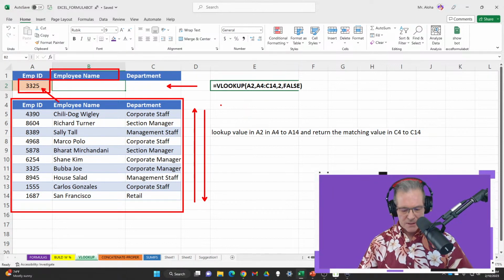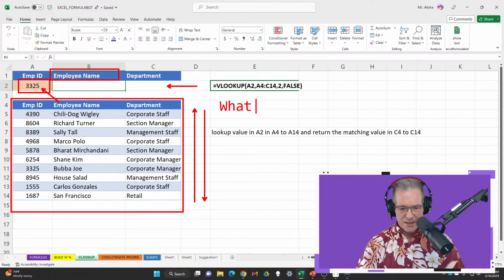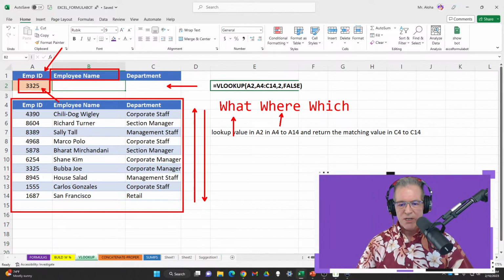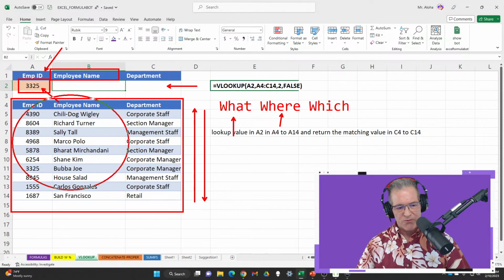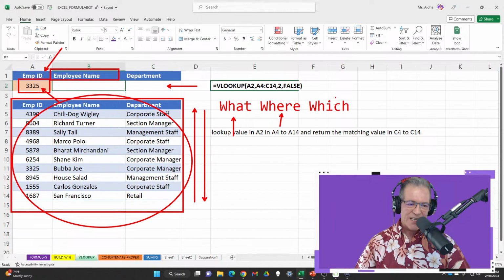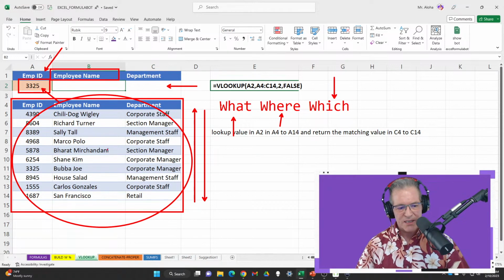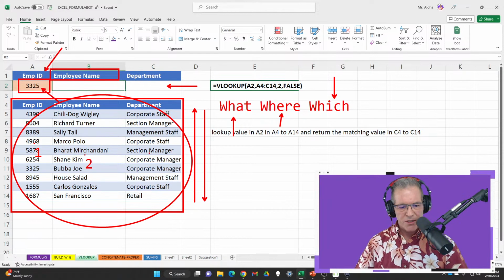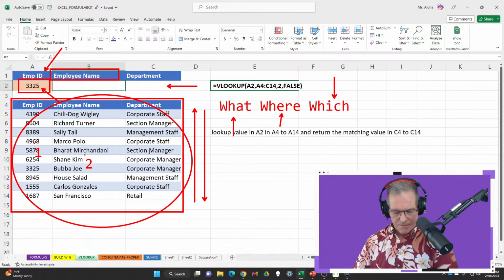And when you're thinking in VLOOKUP terms, you're thinking of what, where, which. And that's going to be, what are we looking for? We're looking for the employee ID. Where are we looking it up in? We're looking it up in this range. And when we find the matching value, which column is it in? Is it going to be in column number 1? Is it going to be in column number 2? Or is it going to be in column number 3?